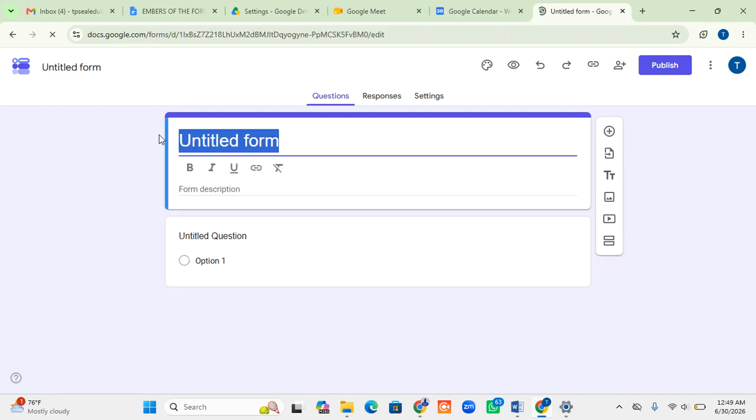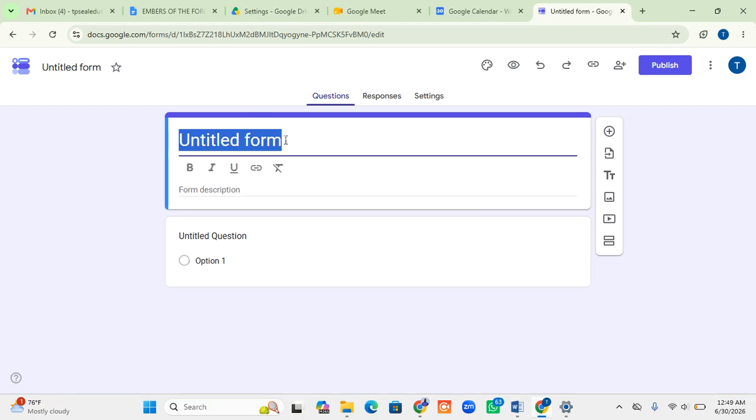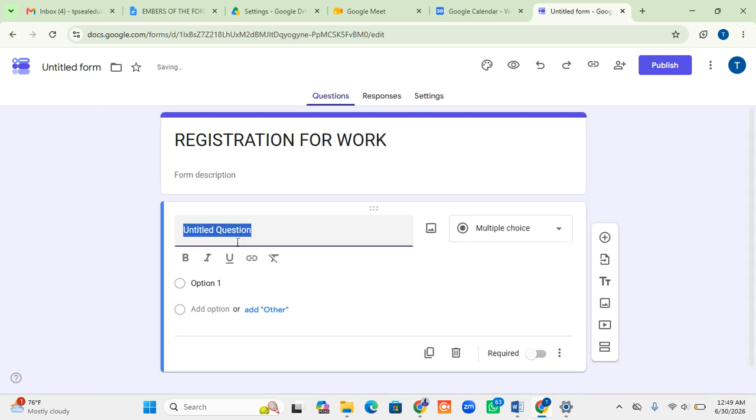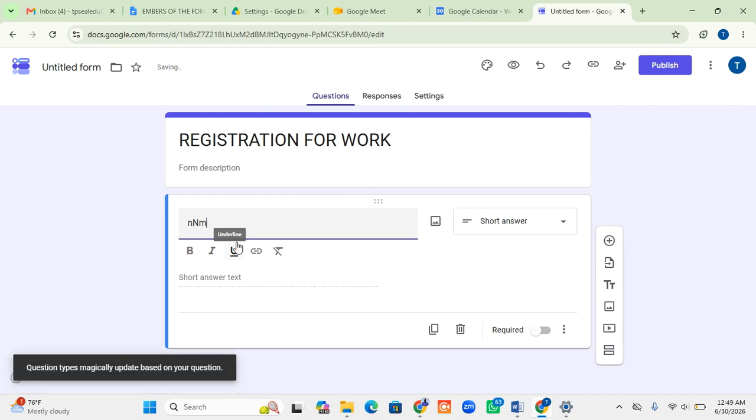Just title it registration, registration for work. So you can always add a question: name.